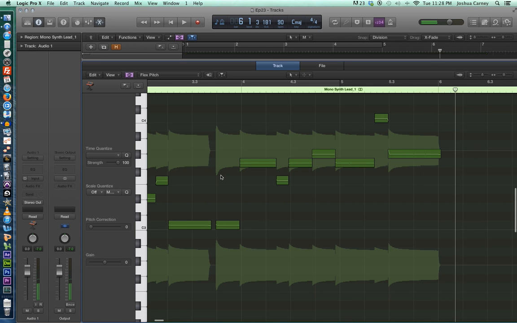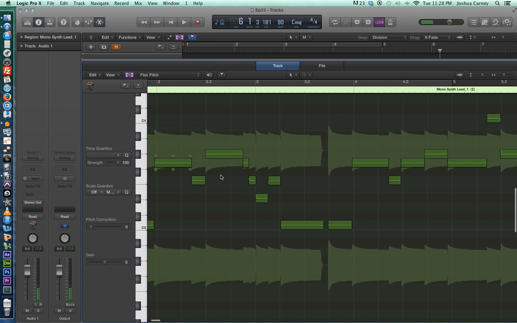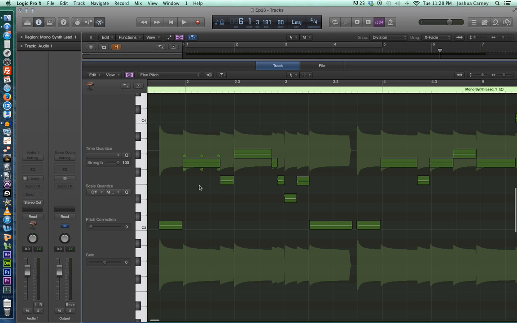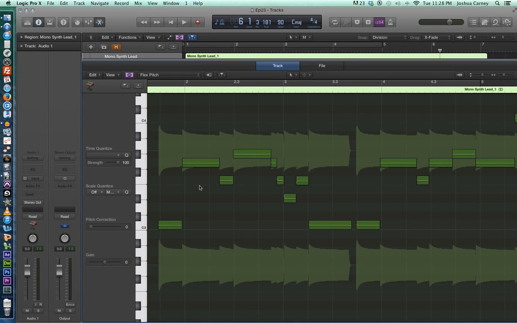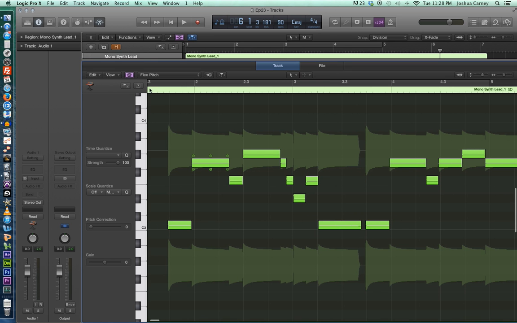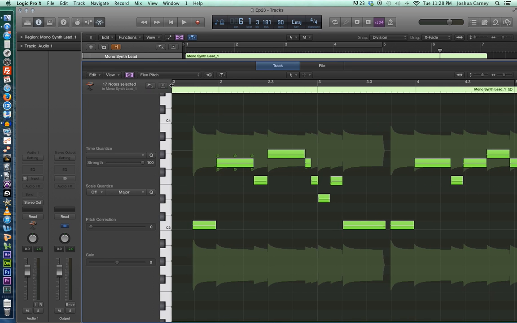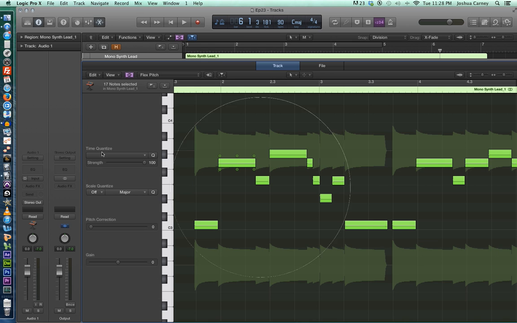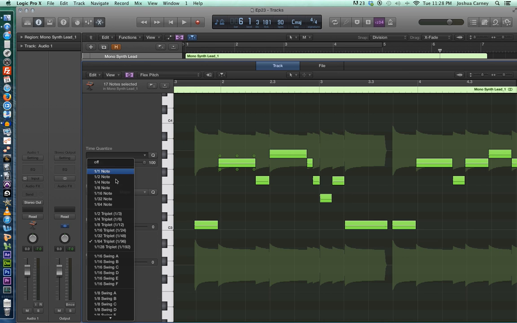And there we go. Another thing that you can do with Flex Pitch is you can actually quantize audio just like we can with Flex Time. If you hit Command A to select everything, or you can just select the notes that you want to affect. You don't have to select all of them. What you can do, let me just make this a little bit bigger here. What you can do is you can go to this time quantize feature here and quantize just like we did in the region parameters up here for Flex Time.